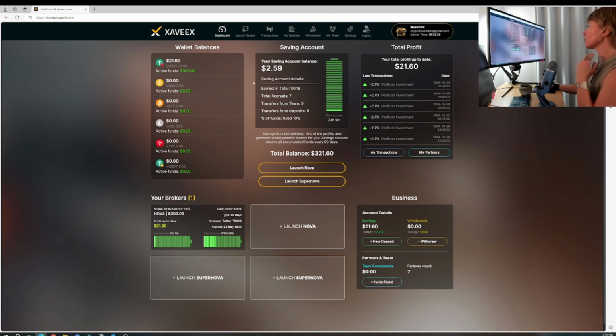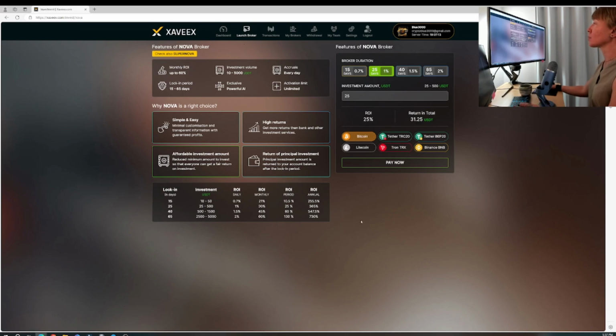Now we have the two different plans here, the Nova and the Supernova. Let's go over to Launch Broker right there. This is where we can find our plans. Now we have the Supernova, which looks, okay, so features of Nova Broker right there.